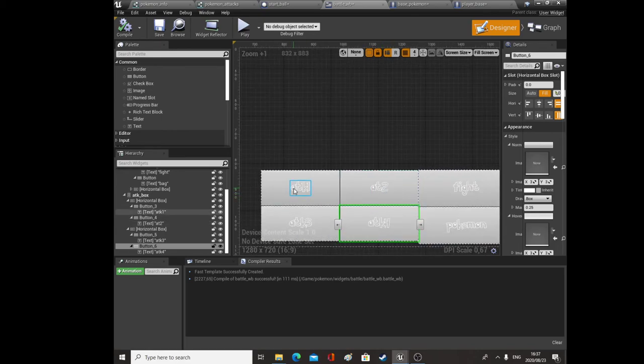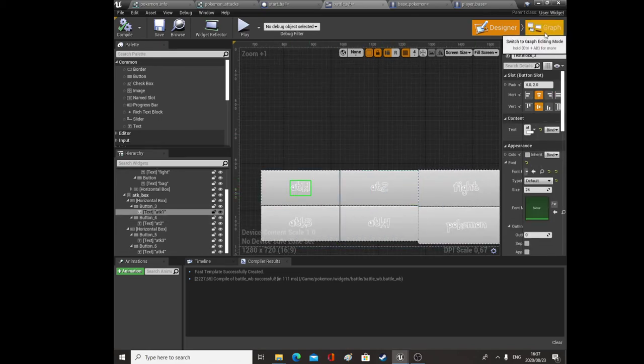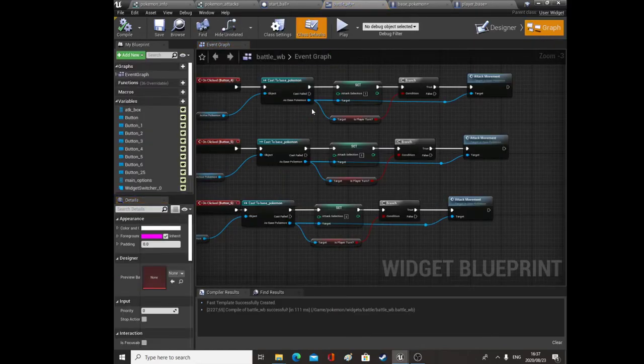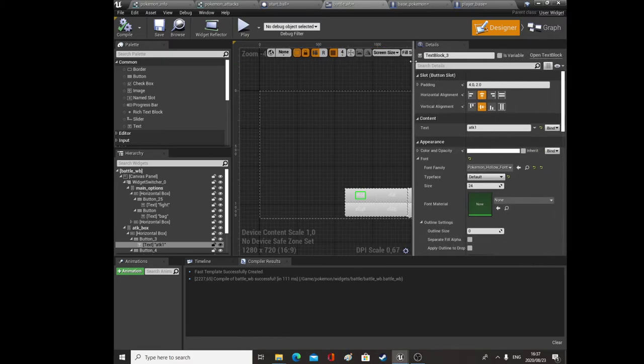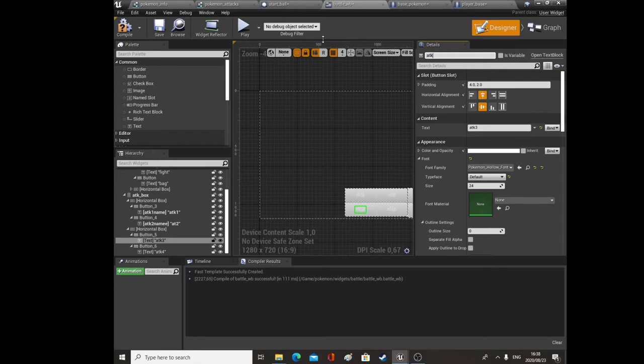Let's go to these names. We're going to set them on event construct. So go to event graph. I don't know if they are variables. We'll need to make them variables. Attack 1 name variable. Attack 2 name. Make it a variable. Attack 3 name. Make it a variable. Attack 4 name. Make it a variable.